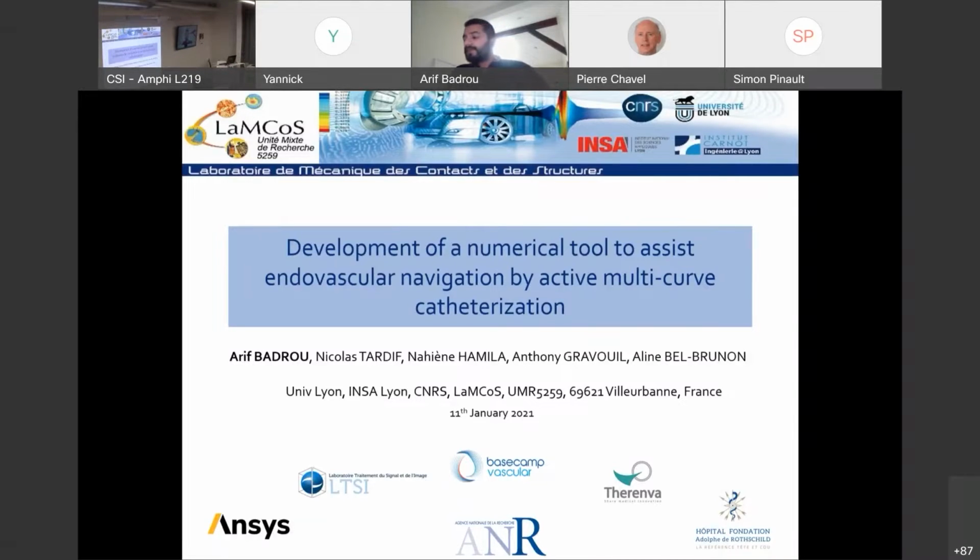So I'm very glad to be here and to present my work on the development of a numerical tool to assist endovascular navigation by active multi-curve catheterization. It's work conducted at the LaMCoS laboratory at INSA de Lyon, and this project gathers both academic and industrial partners and is funded partially by the National Research Agency.